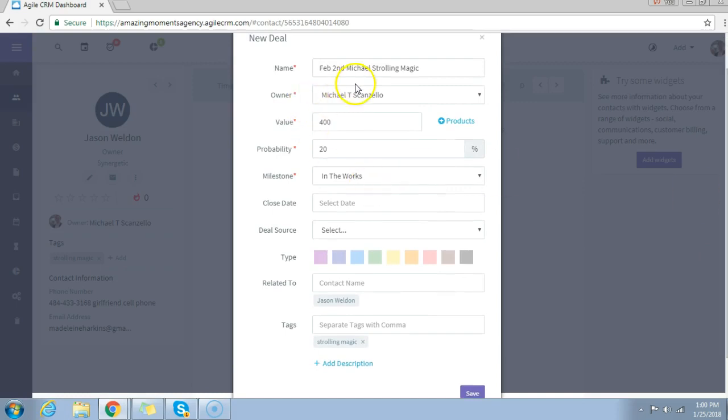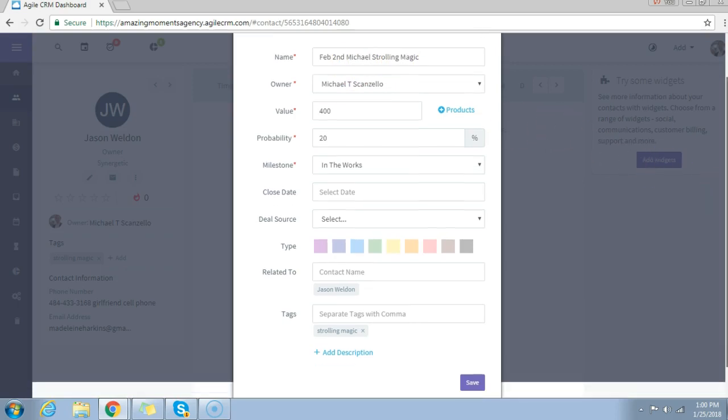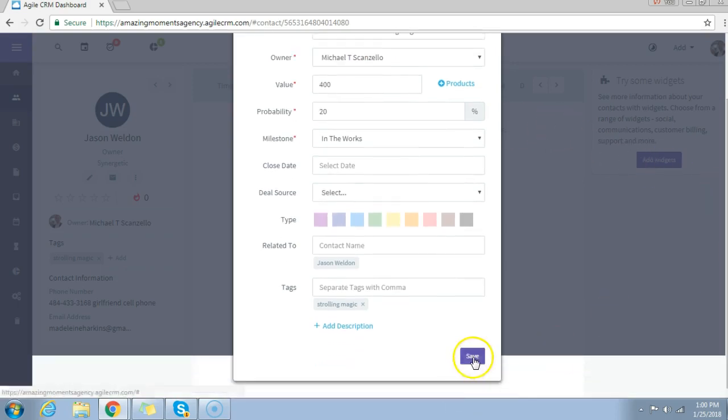I just want to put the date and who's performing. So that's Michael, it's me doing the magic, the strolling magic. So I know what kind of deal it was. And the date for the deal. And save.